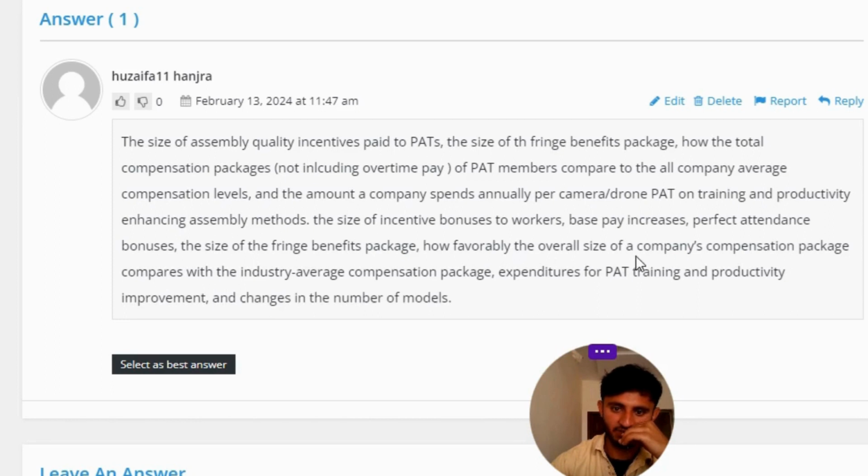benefits package, how favorably the overall size of a company's compensation package compares with the industry average compensation package, expenditures for pet training and productivity improvement, and change in the number of adults. So that's the correct answer to the question.